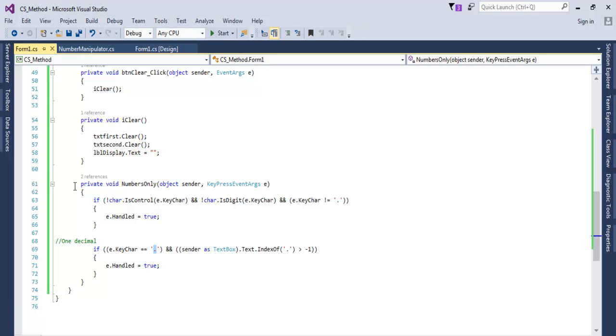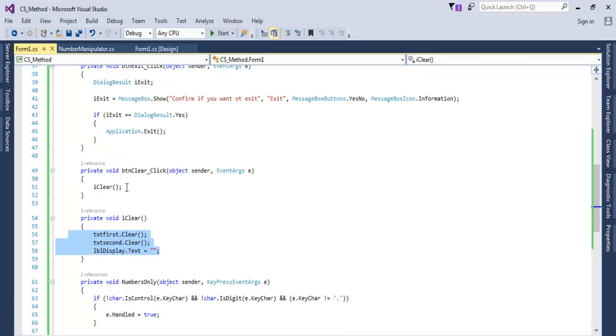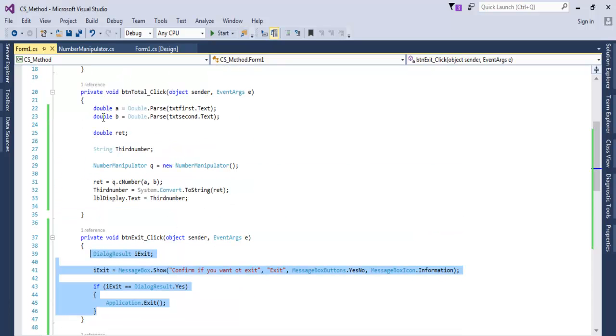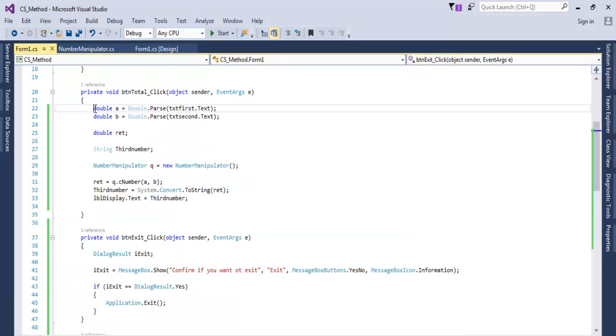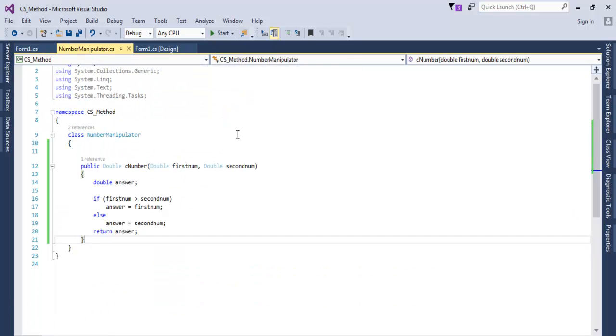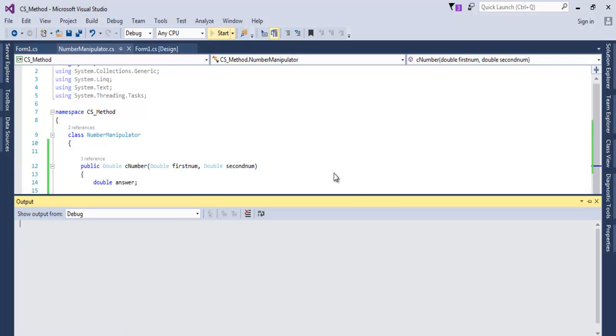Those are the lines of code. That's to prevent the end user from entering letters, just one decimal. Clear function. This way I call the clear. That's my exit. And right in here, that is where I call the method inside my total. And here, that's where I created my class. And that's all there is to it. So let's run it again.